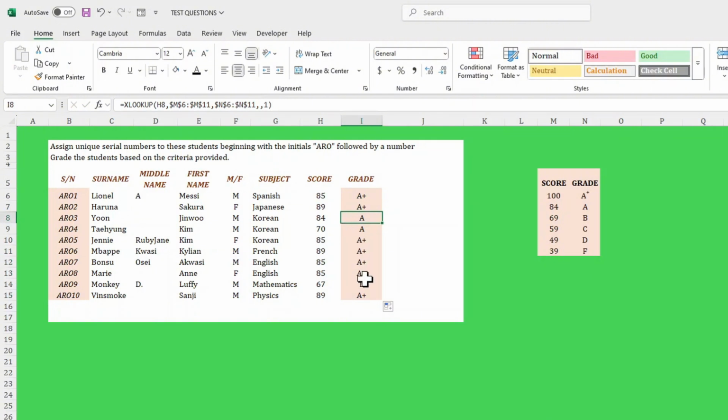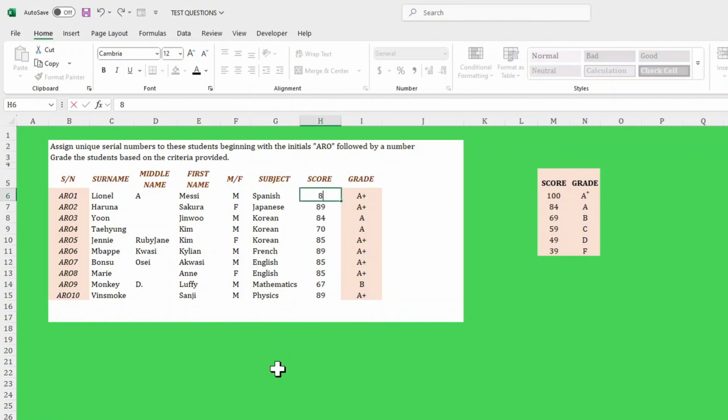Ooh la la, it's working now. So 67 is a B. Let's confirm. Between 69 and 60 is a B. So now it is correct. Let's test our theory again. What if this is changed to, let's see, an 83? So 83, we press enter. Yay, it is working, right? So now we've assigned the serial numbers and we've also assigned the grade for these students.